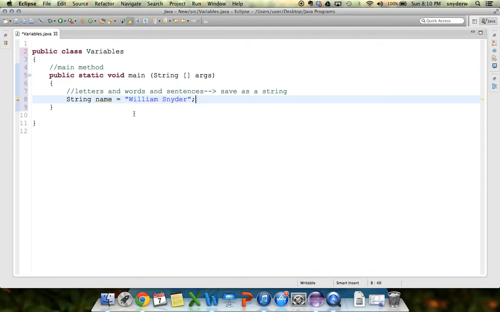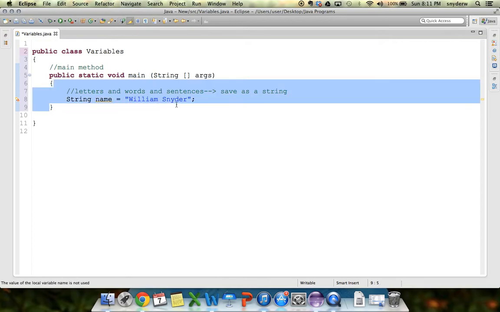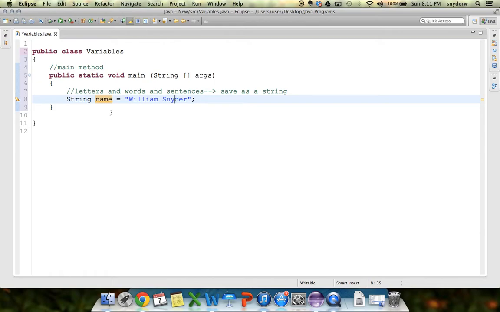Right there. Now, just like in math, if you had x equals 3, well, the word name, and that's anything I picked, I could have called it Echo. Don't know why I'd call it Echo, but I could. And William Snyder is saved in that. I like to think that in the back of the computer there's a mailbox, and then instead of there being a number there, it has a name on it. And it's whatever name I type here, and let's just call it back to name, and it puts whatever I put right there. So inside this mailbox in the back of the computer called name, inside of it is the words William Snyder.